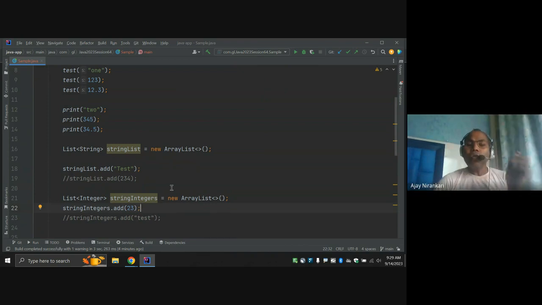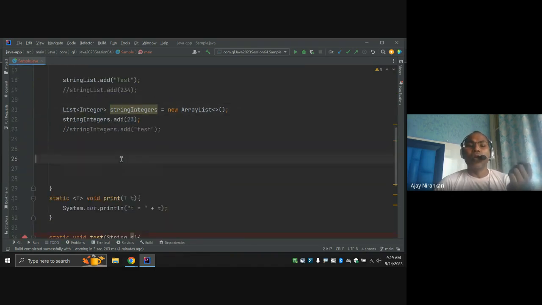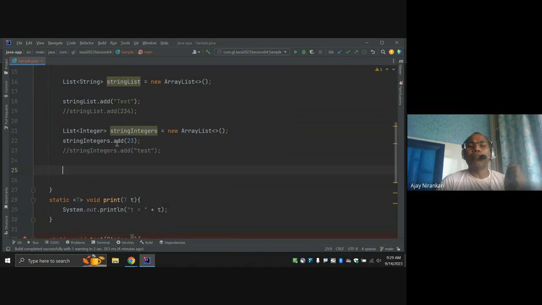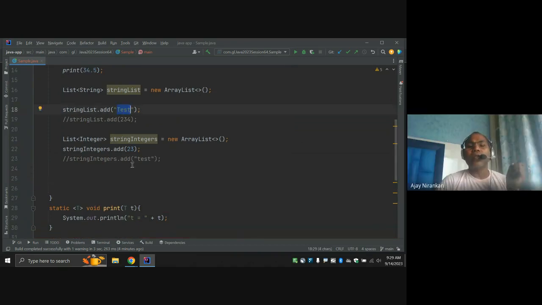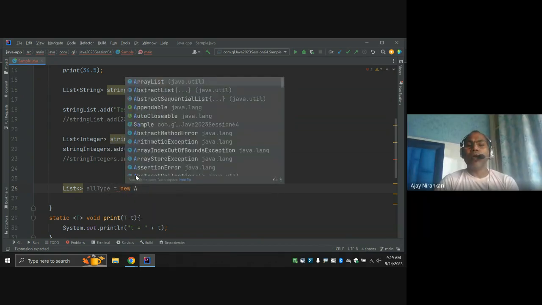So let me explain some more uses. What other thing can I write here? This could be integer, float, number, anything. One thing is, maybe I want to add both a string and 23. So what can we do? Let's create a list of all types, equal to a new array list.